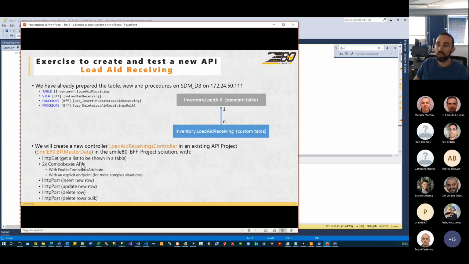We also have the combo boxes that are useful to create, to have them available for filters that can be set up by the user. For example, if a user wants to see only the receiving with a specific name.